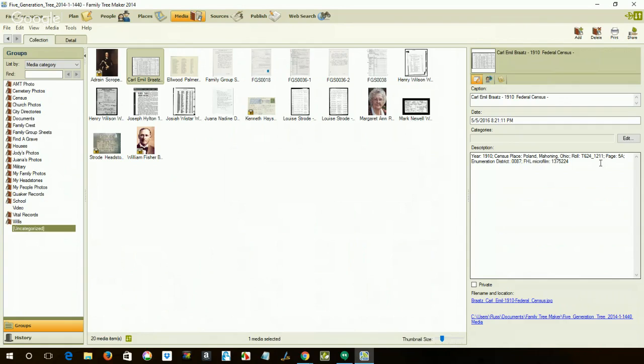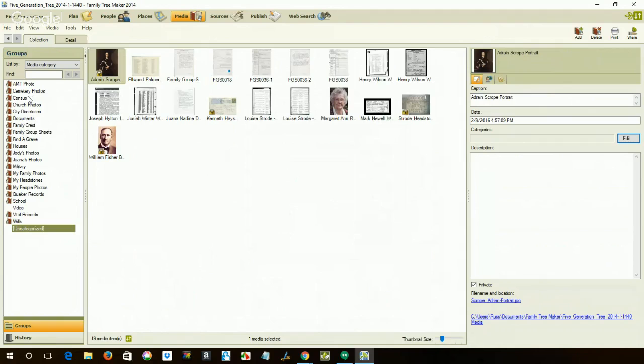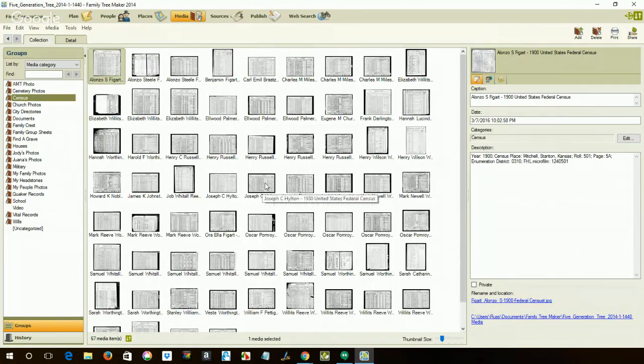The only other thing that I need to do is put that image into a category. I go over here to Edit, and that is the Census category, and I click OK. It is now in the Census Record category. These are all sorted by first name in the category because that's the sort feature that I have selected in the Tools menu. That was a lot of work, perhaps, but it's really a bunch of mouse clicks.